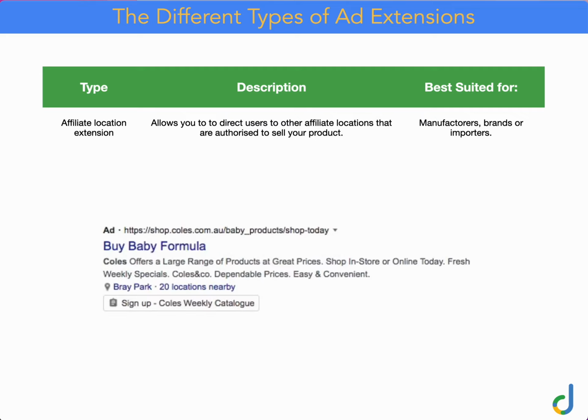Let's just say we've done this before, where we had a business that was marketing their baby formula, but they didn't have any shops. It was being sold through Coles, which is kind of like a Walmart. So you can have the locations where they can buy your products.